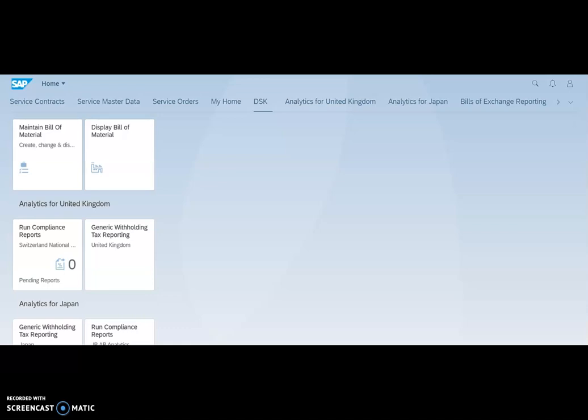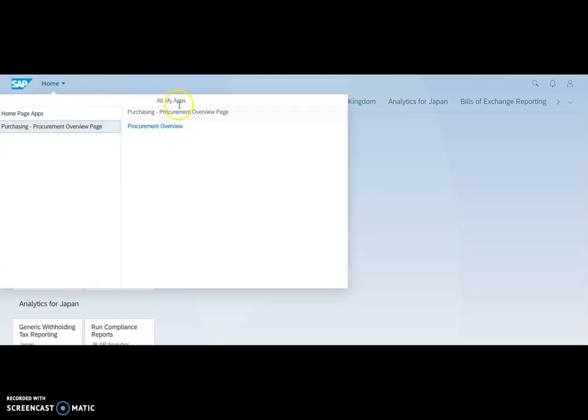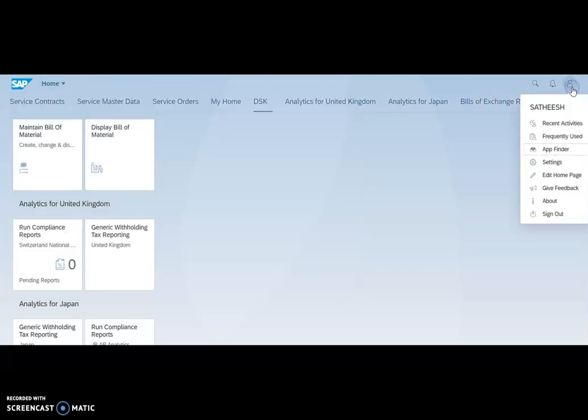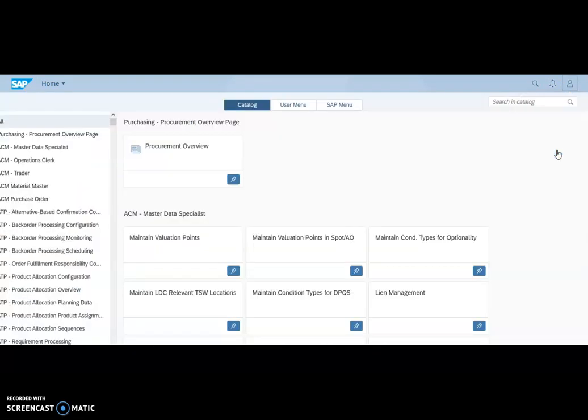So what you see here is the Fiori Launchpad screen. Here you have a home button. The home button helps you see all the apps that you are assigned to. And then here you can see there is an app finder. The app finder will help you to search for an app. We will see them in detail.